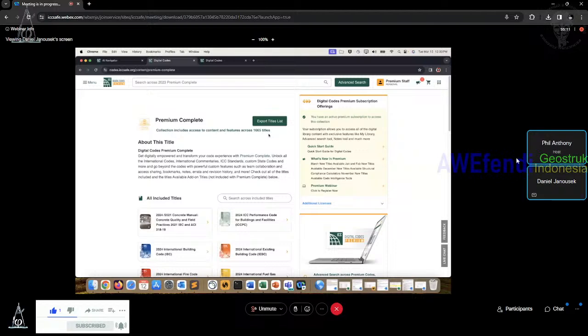That is correct. So if we're asking about insights specifically, or is it what titles are available? Let's go with, well, insights will only be in our I-Codes, but there's other features like copy, paste, create notes that are with a premium license that do not work on every title. I just use ASTM as an obvious example. And that's a good point. So Premium Complete, we can see as of today is 1,665 titles for a single subscription.